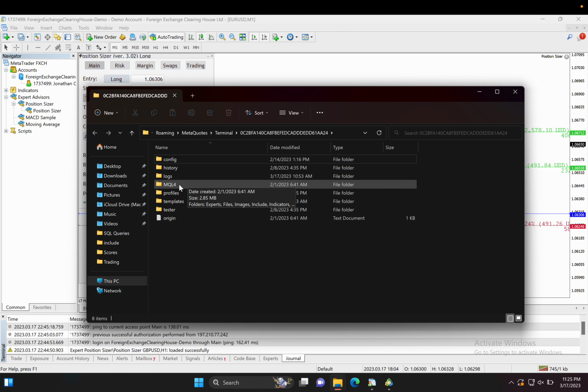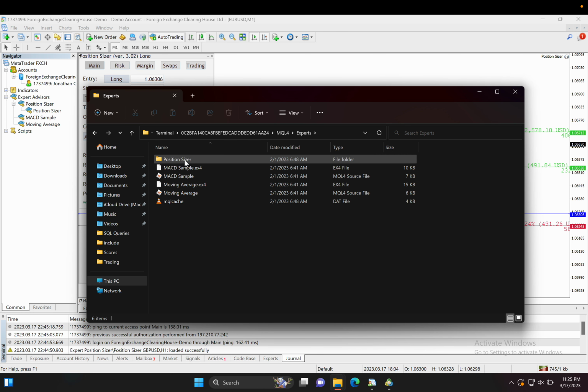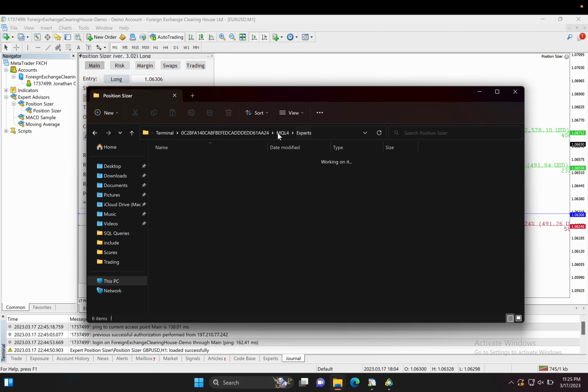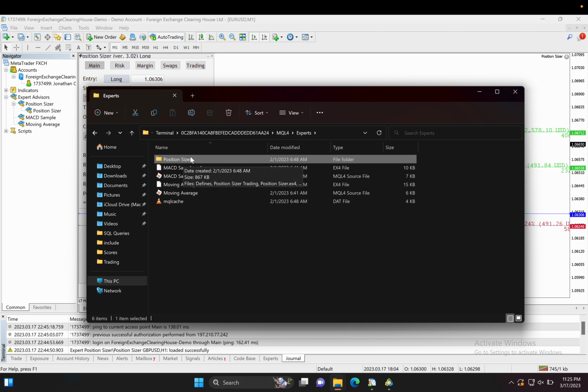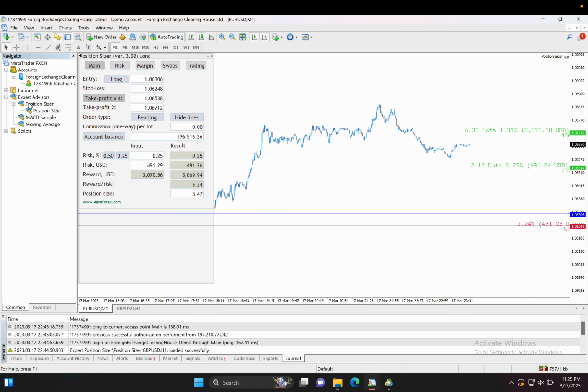So you open MQL4, and then under MQL4 you go to Experts, and then under Experts you just paste the Position Sizer folder. You can see I've pasted the folder with all its content right in there. So that's just it. When you do that, you're simply good to go. Now when you come to your MT4, under Expert Advisors you're going to see the Position Sizer tool there. What you now need to do is click on it and drag it onto your chart, the pair or the currency, right? And that is it.